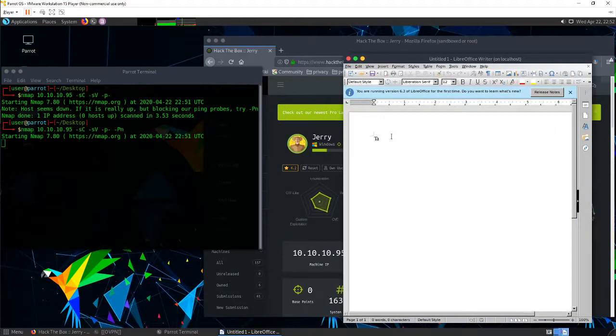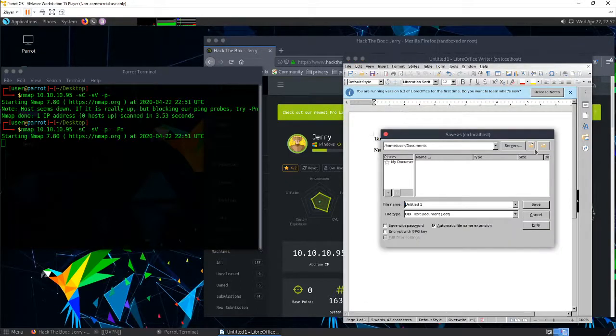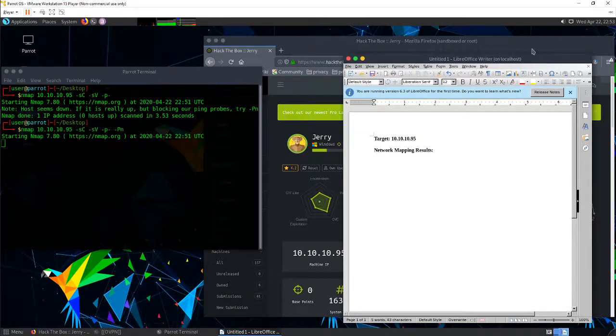Alright, so our target is going to be 10.10.10.95. Drop some results there, that Nmap scan. Really not too worried about that.